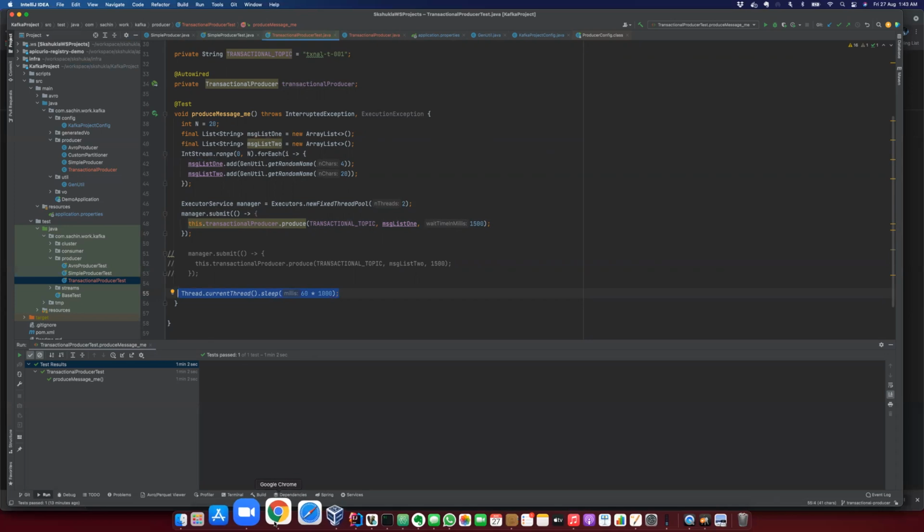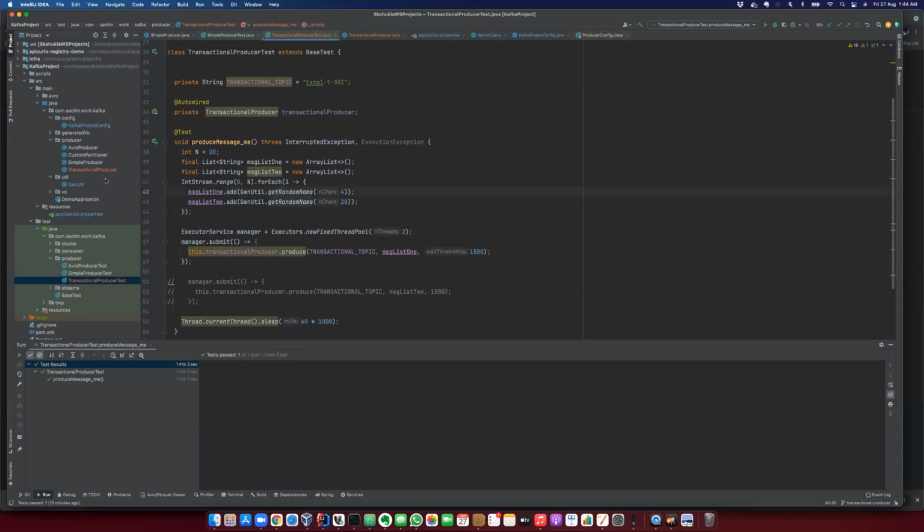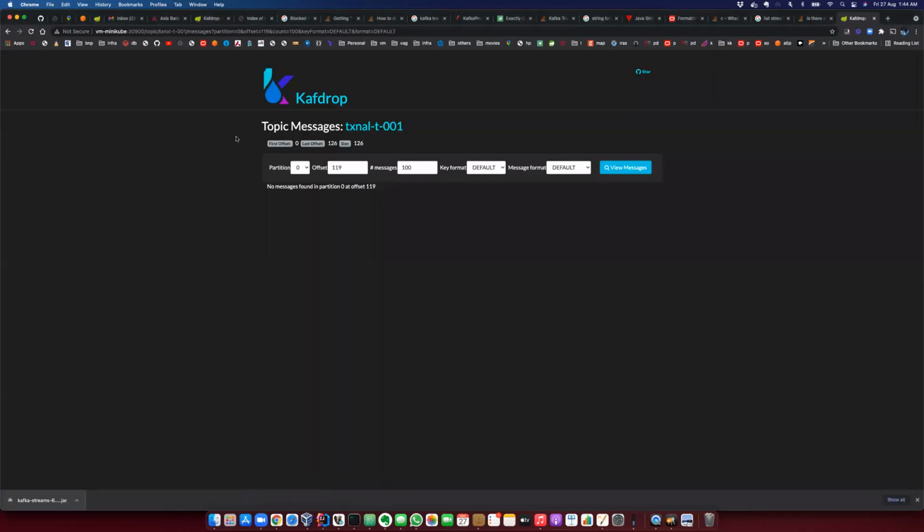All right, so this is my setup. And now you can see over here that my transactional topic is TXNALT001, and that's what you can see in my Kafka drop. If I view messages, yes, there is no message. If I go, there are already some messages. I don't want to display them. It's just noise. So I'm just making it 119. That's it. So now even if a single message comes and I click on view message, this will refresh and we should see any new message that comes over here.